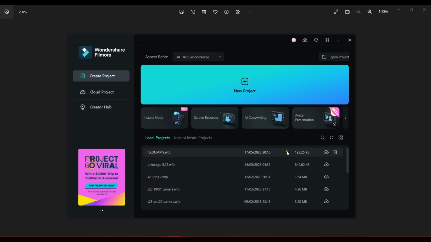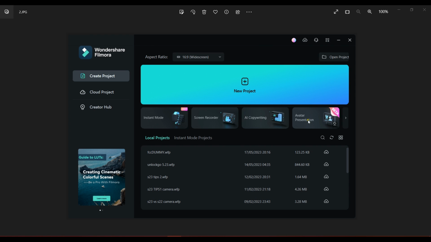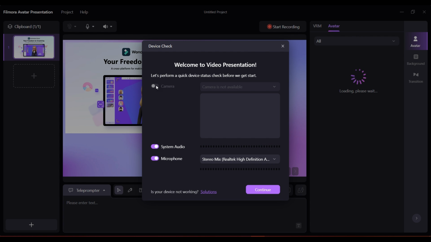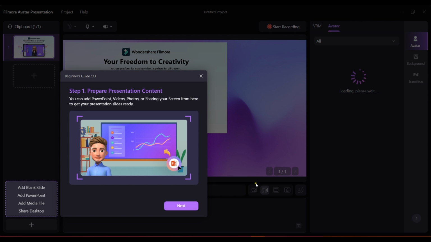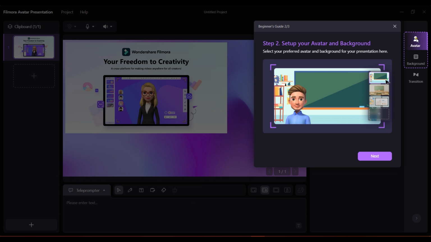So this is the interface, and in the welcome screen, you get the avatar presentation tool. Once you click, the add-on will be downloaded, and this is the interface. It will need access to your camera and microphone, and you can add different slides. The concept is you can create your own avatar for presentations.